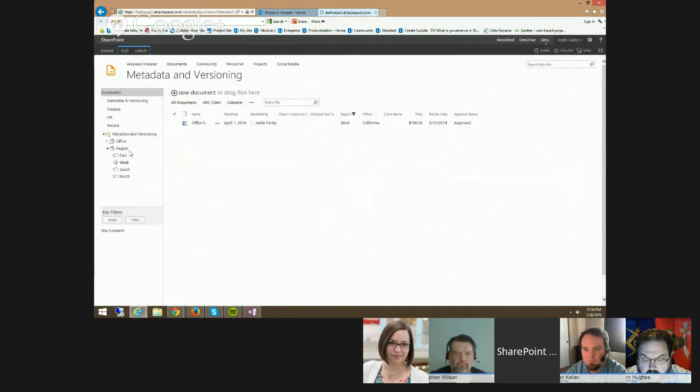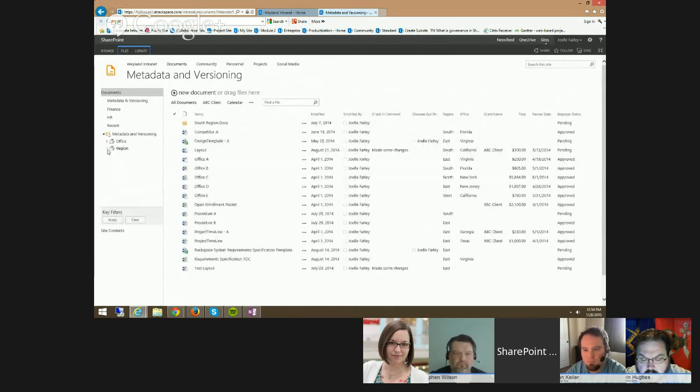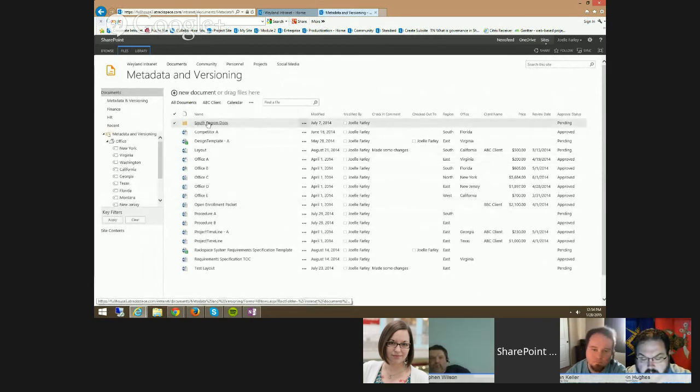So as you can see, if you have some metadata that makes sense to navigate through your library with, instead of just using the dreaded folders that we all love so much, you can actually just put all of your documents.